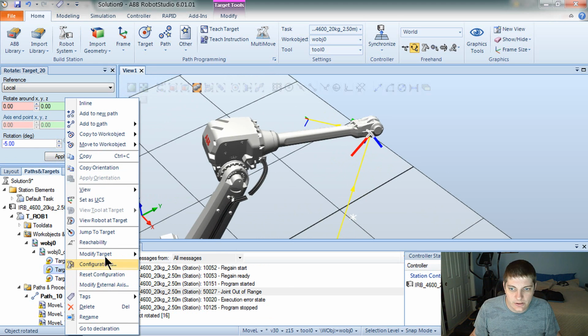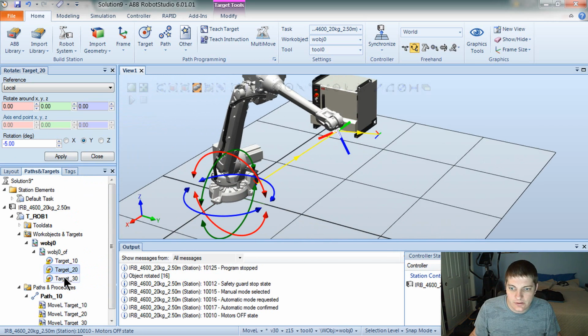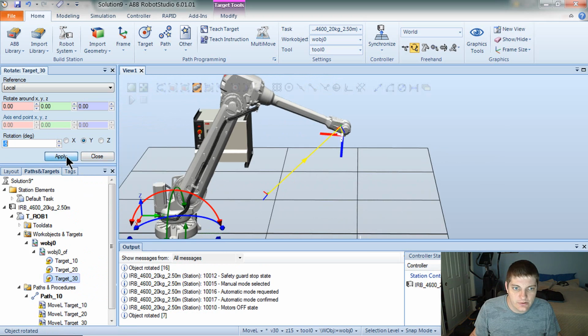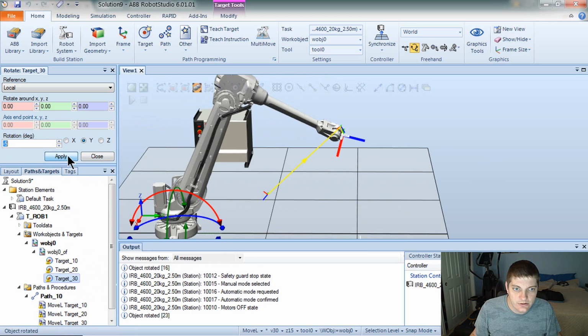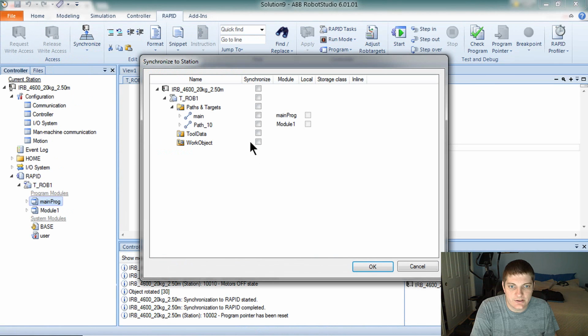And then let's view the robot at the target. Make sure we can reach him. So that looks good. Click this other target and knock him around a bunch of degrees as well. But what I should do after that is go ahead and synchronize back to the station before I make any other changes.